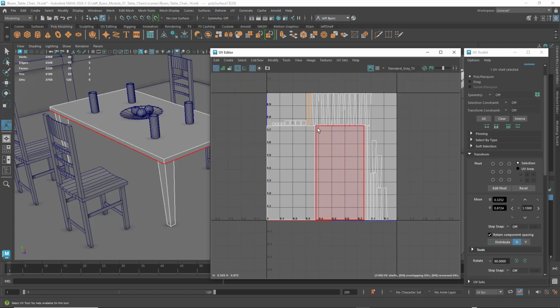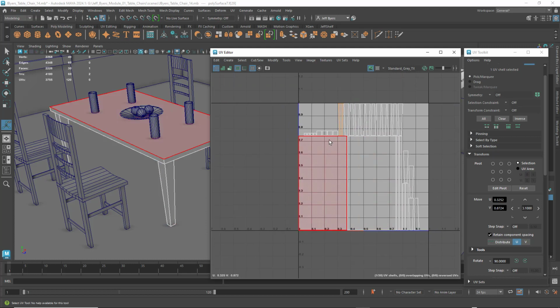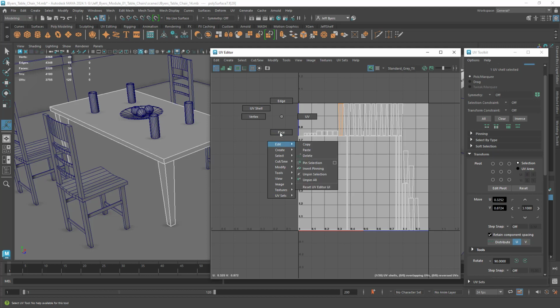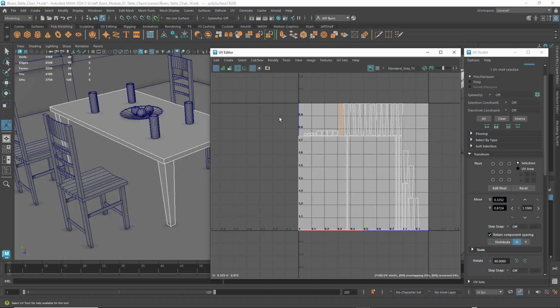Okay, so before we do anything else, I'm going to go ahead and stop the video, and we'll come back with part 2 of UV mapping.